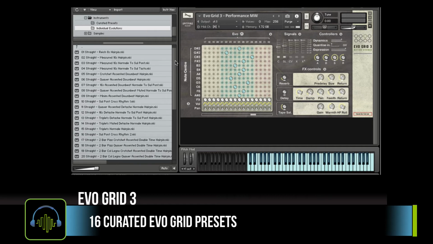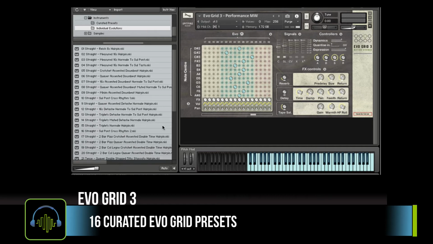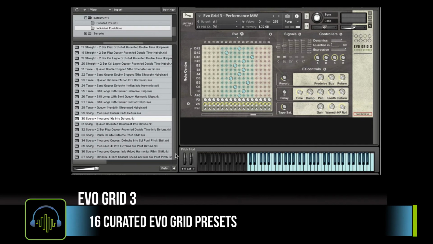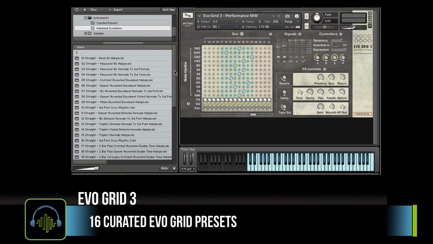So now I'm going to go ahead and play through here a handful of the individual instruments so we can get a little bit of a better idea of what everything sounds like.